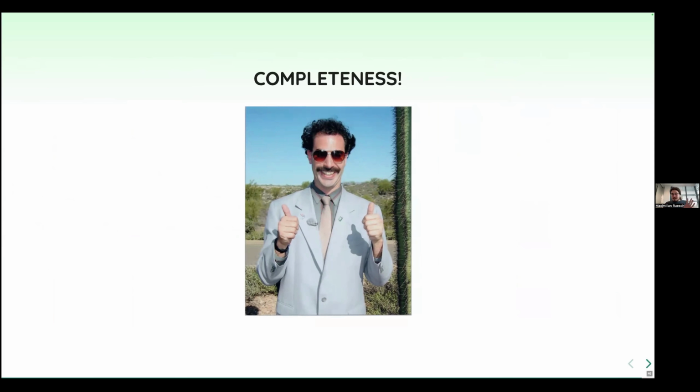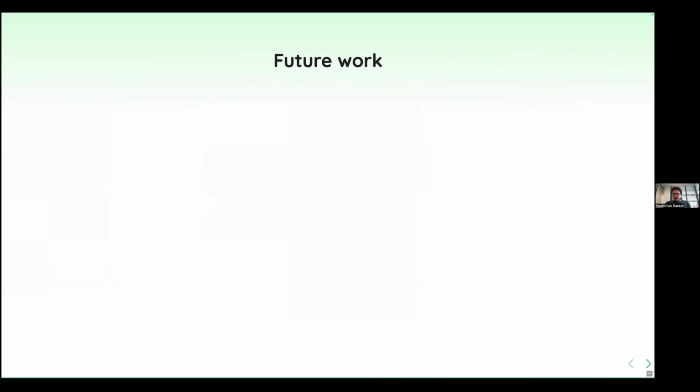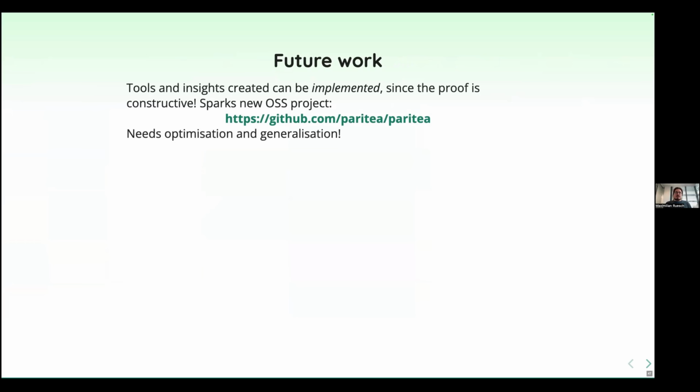So now that that's proven, you may ask what's coming. Since the proof is constructive, like this whole procedure was coming up with ways and algorithms to actually do this, we can implement this. And this already sparked a new open source project called Parity. And the algorithms implemented there, especially for finding Pauli webs and for checking fault equivalence, so iterating on those equivalence classes, they need optimization and generalization. So that's where it's headed right now.